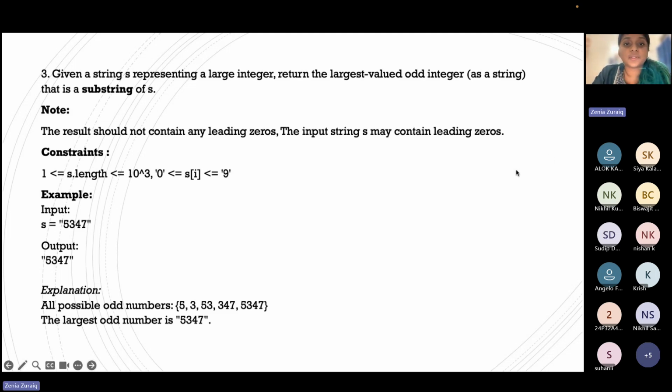Given a string representing a large integer, return the largest valued odd integer, as a string, that is a substring of s. So let's try to understand this again. We are not looking for an integer here. The data type we are inputting is not an integer, it's a string, completely made of numbers. But it's still a string, it's not an integer. You have to return the largest valued odd integer as a string that is a substring of s.